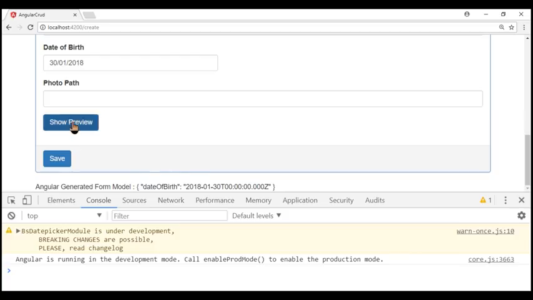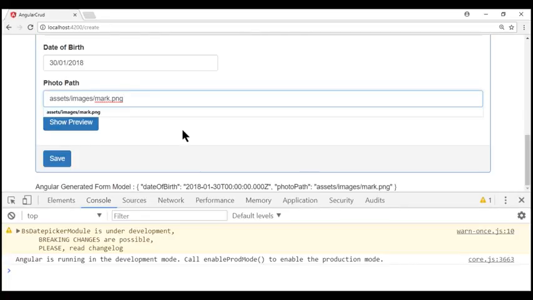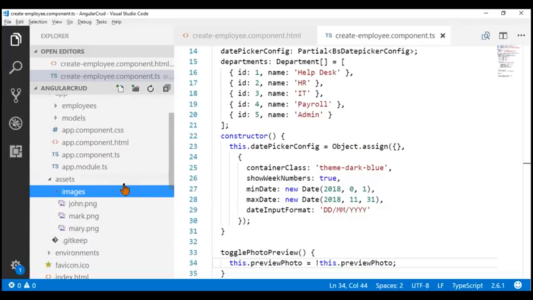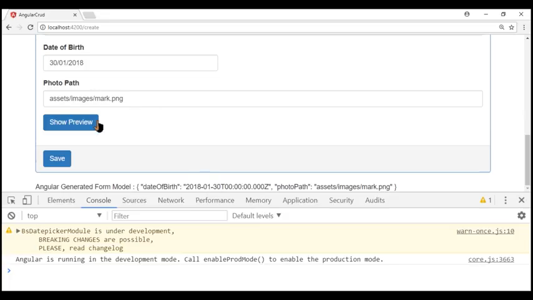Notice we have show preview button as expected. So within the photo path property, let's type a valid photo path. So we have this mark.png within the images folder in the assets folder. So if we take a look at our project, notice within the assets folder we have images, and within that we have mark.png.